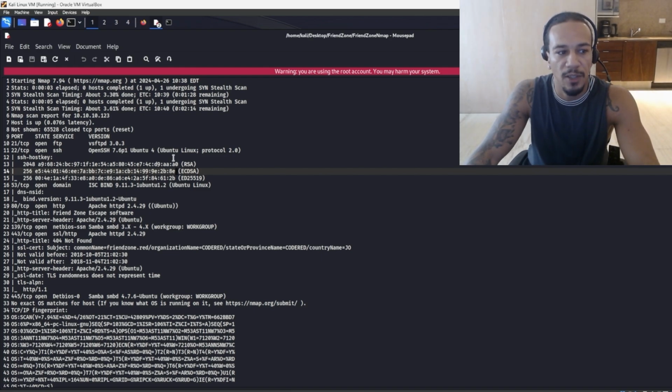As our nmap finishes, we have a couple ports open off the bat. We've got port 21 running FTP, version vsftpd 3.0.3. We've got port 22 open via SSH on Ubuntu. We've got port 53 open running ISC BIND. Port 80, of course, Apache httpd. Got NetBIOS, SSL running.